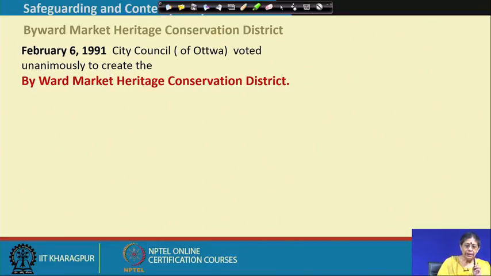In 1991, February 6, the City Council of Ottawa voted unanimously to create the Byward Market Heritage Conservation District. So, we are getting the term conservation district, heritage area, whatever you say, heritage city. A heritage conservation district has been established there, which has its own boundary, which has to have its own bylaws. So, this delineation and declaration has to be done legally.